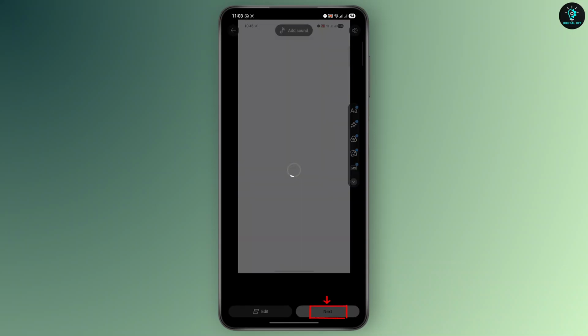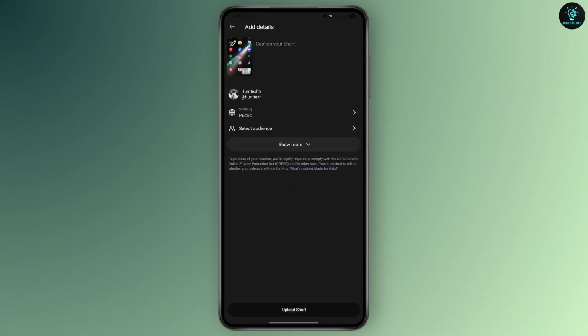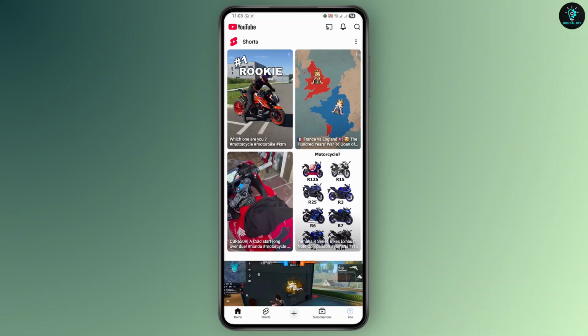Finally, add your title, description, and any other details, then tap Upload and let the video finish uploading completely before closing the app. And that's it.